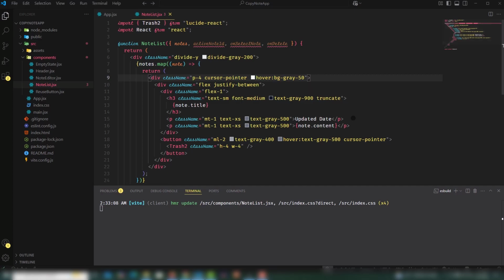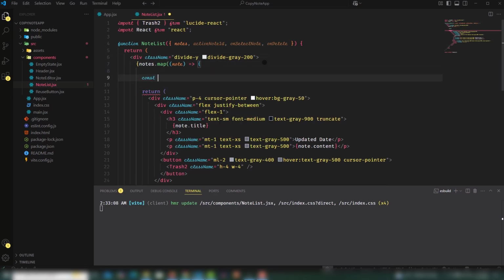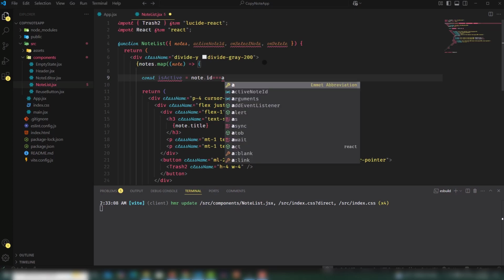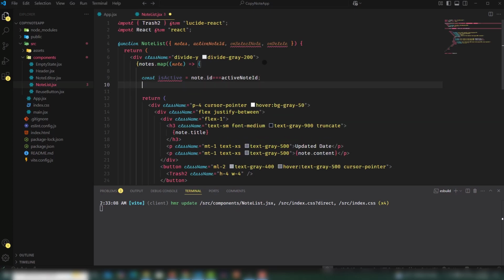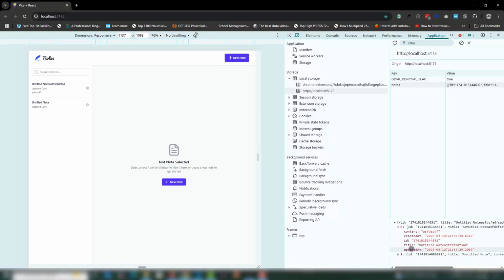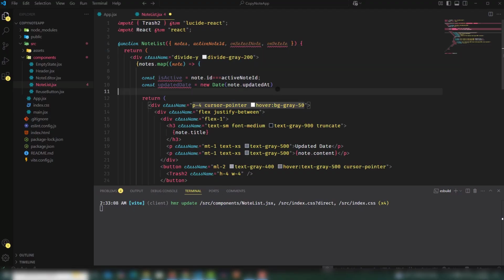So after the loop through, is active: node.id triple equal to active node id. const updatedDate = new Date(node.updatedAt). These details are coming from nodes. Inside the nodes, in a minute I will show you, all of the details are there, as you can see, updated at. So I have been using these details and storing them in particular variables because I need to display that, right?